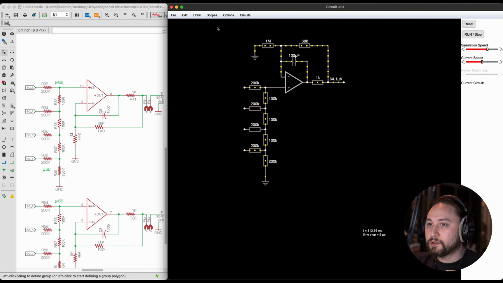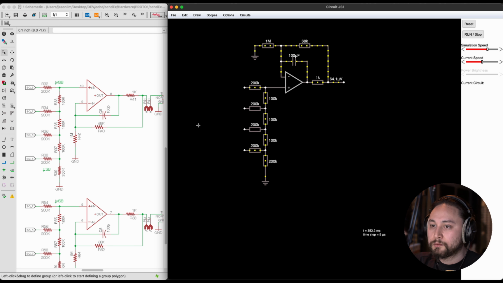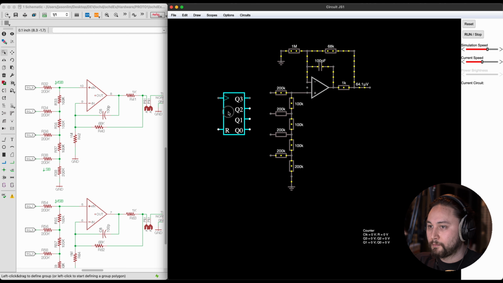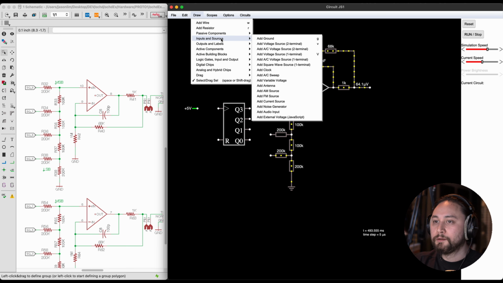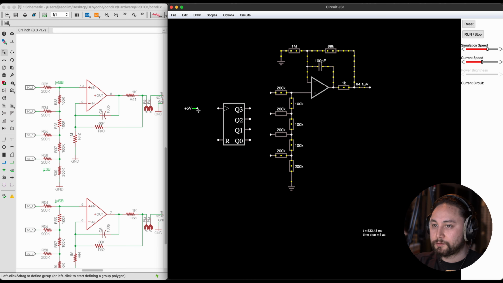So to quickly demonstrate this, we can actually add in a counter. Let's go with this one. That's the guy. I'll need a button to trigger this, so let's add in a voltage and a button push switch. Okay, so this way I can press this and it's going to count through our digital outputs.